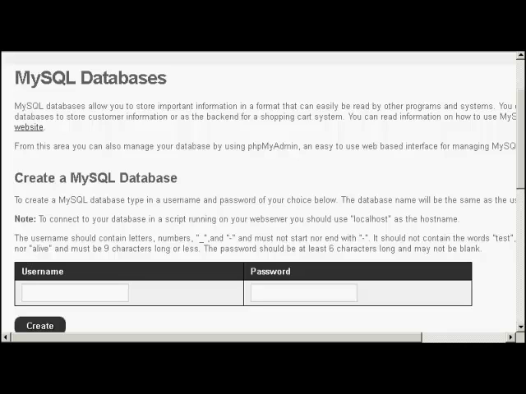So the database name and the username are the same, all bar the front part which will be set by the hosting provider. So if I create a username that says Sam001 and enter a password, you have to enter your own one here, and then click on Create.